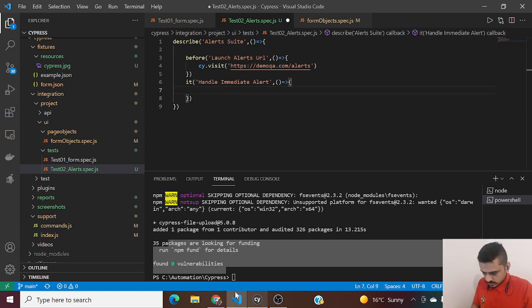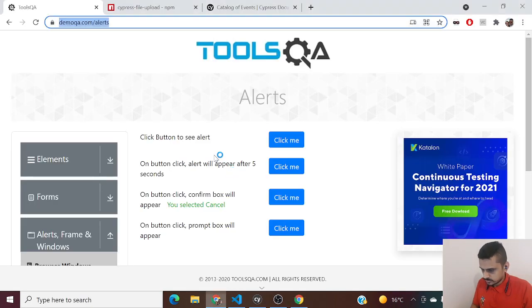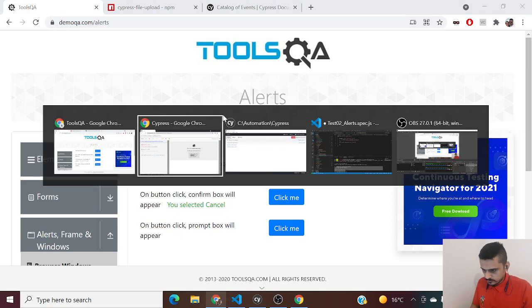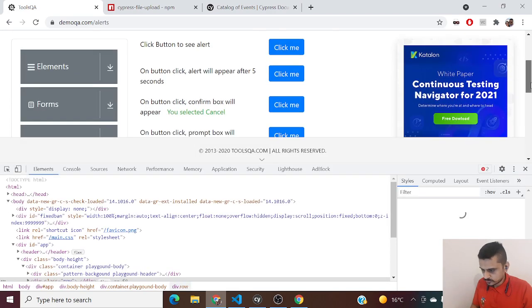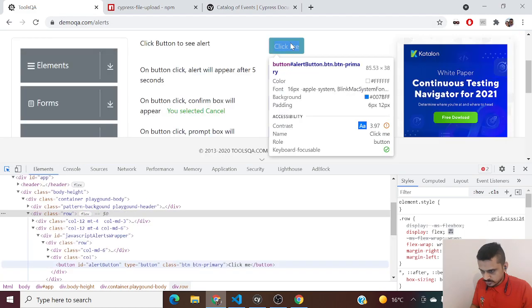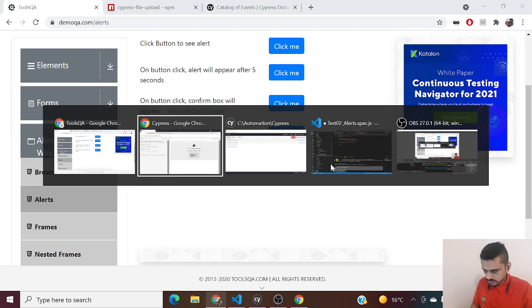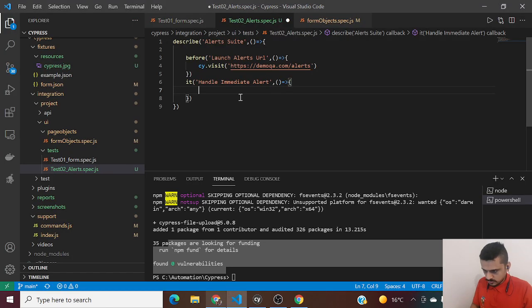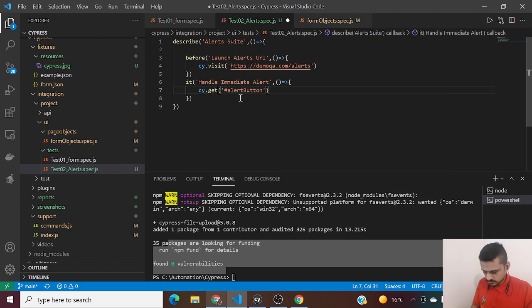get the elements' CSS selector, or let me just get it from here. I think that is not ready yet, so let's just get it from here. I closed my test runner. So for this one, it has an ID, alert button. I'll just copy that, and I'm just going to say cy.get. Since it's an ID, it should have a hash. So we are just going to click on that.